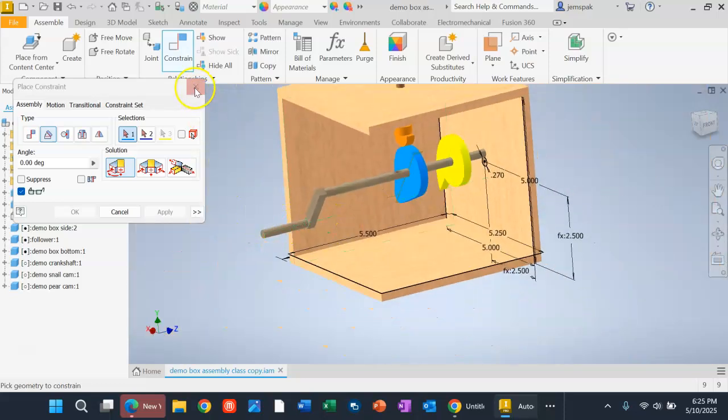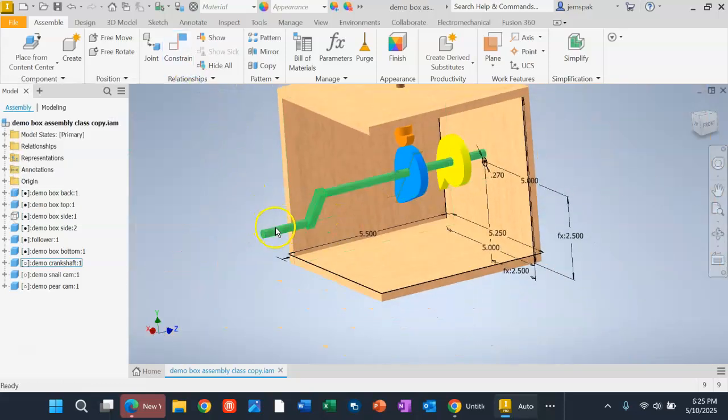And I zoom out. And now if I close this window, you will see that it does that. There we go. We have our little snail cam. Now, one of the things, though, you'll notice that the follower pops up on both the snail and the pair cam. I may not want quite that kind of motion.